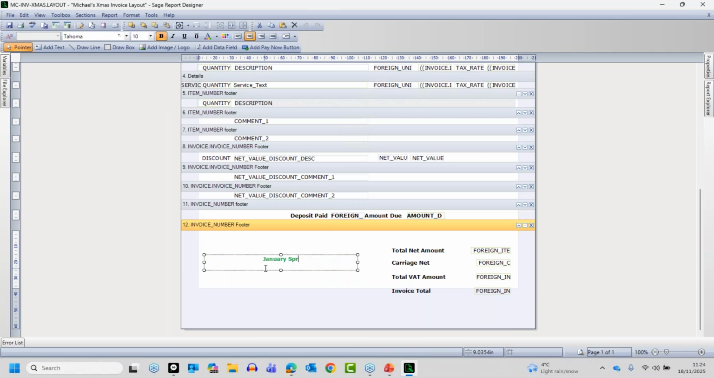Let's just say January special offers. Let's see if I can type today. And then again, we could start listing items. It means every time I generate an invoice using this specific layout, it will include that text as well. So I'm not having to manually attach additional documents or anything like that. I'm just including that little message, that bit of text, when I generate the invoice using this specific layout.